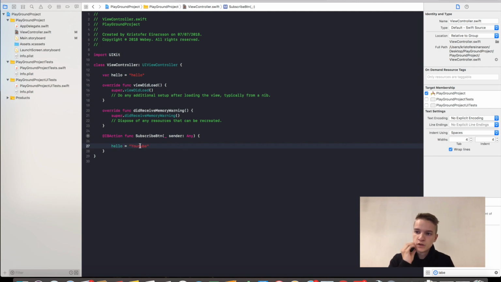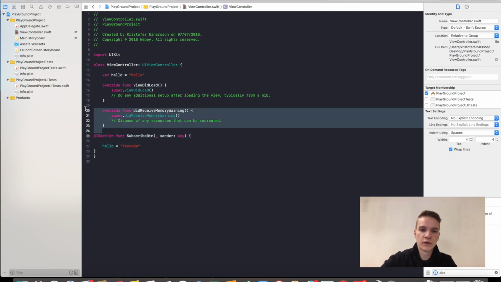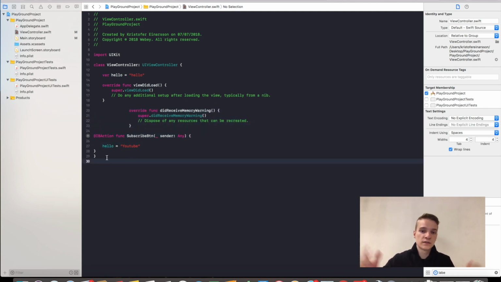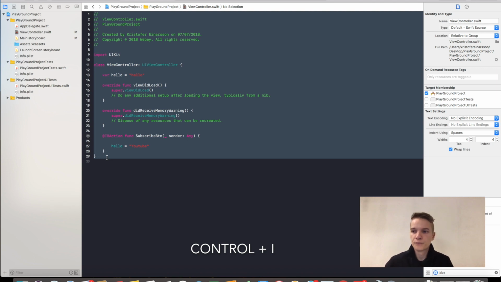Really nice. So then there is the shortcut for formatting code. This one is super helpful. Let's say that you've been coding for a while and your code looks like crap. You press down Command A to select everything and then Control I to format your code so it looks nice.